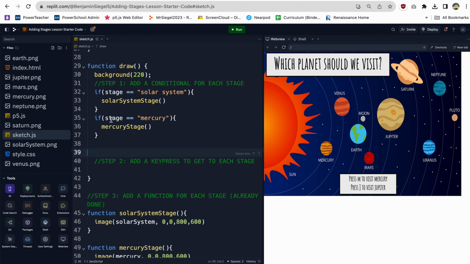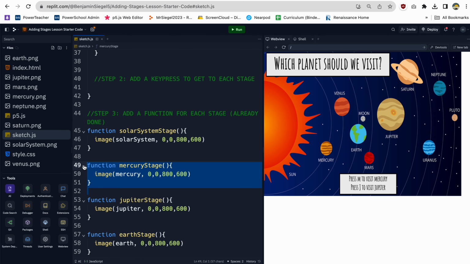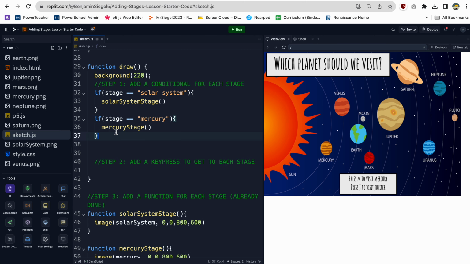Okay, so if the stage is equal to Mercury, show the Mercury stage. So that's showing this stage right here. Now that's step one. We've got to write that conditional. So if the stage is equal to Mercury, go to the Mercury stage.